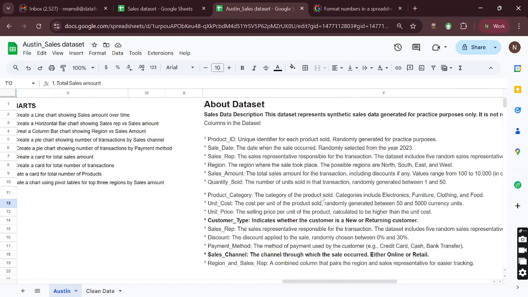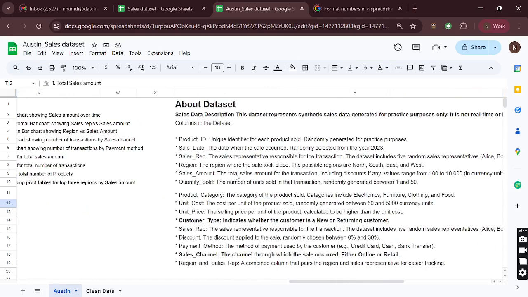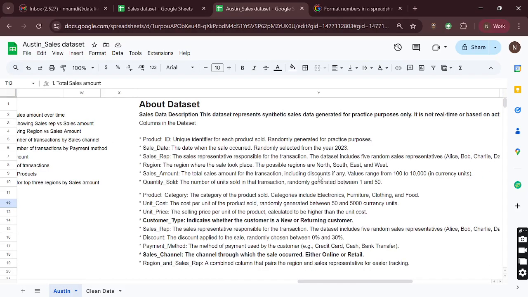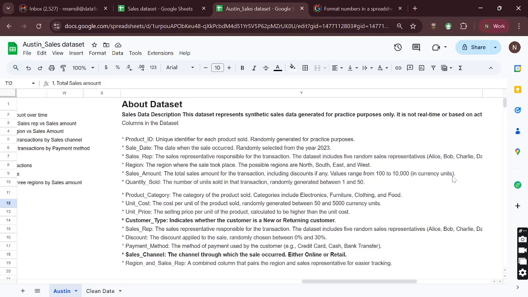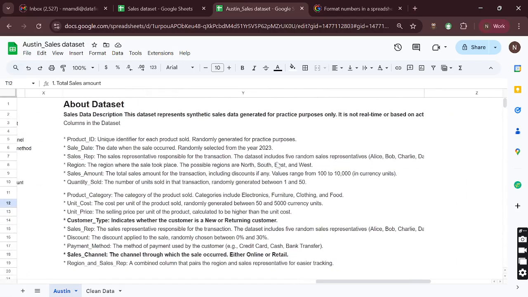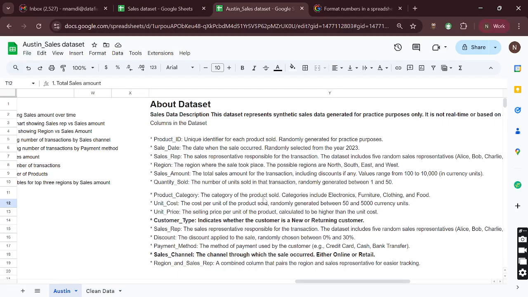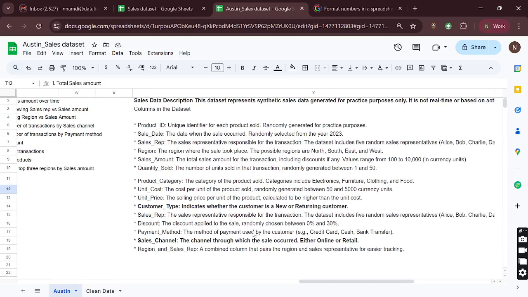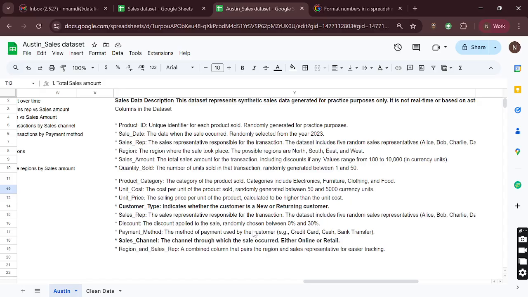Is it in naira or in dollars? Let's see total amount. The total sales amount for transaction, including the discounts, if any. The values range from 100 to 10,000 in currency units. So what currency are we working with? All right, since a currency was not specified here, I will work with naira. I'm not seeing any currency here, and since we're in Nigeria, we'll be assuming that all the sales here were done in naira.